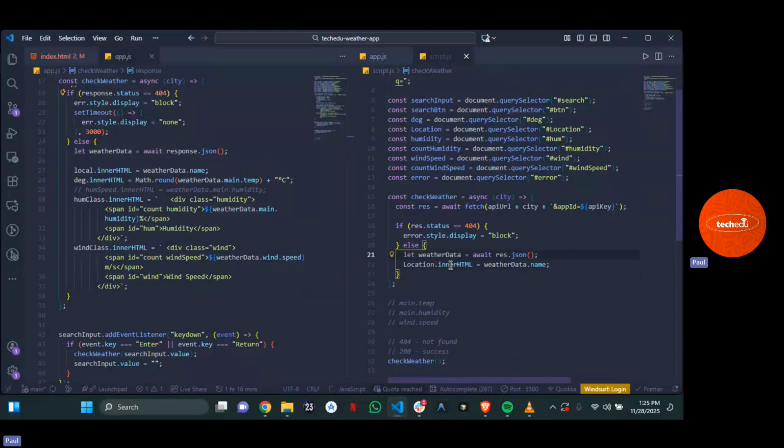Yes, because for us to be able to use this data, this response that we get here, we need to convert it to JSON. Weather data has now been converted to the JSON format. So whenever we access weather data, we're accessing every single thing in that format. Now I've done the first one.